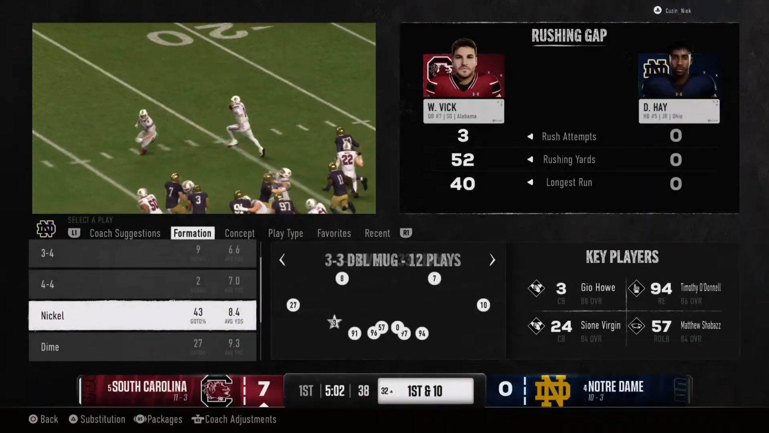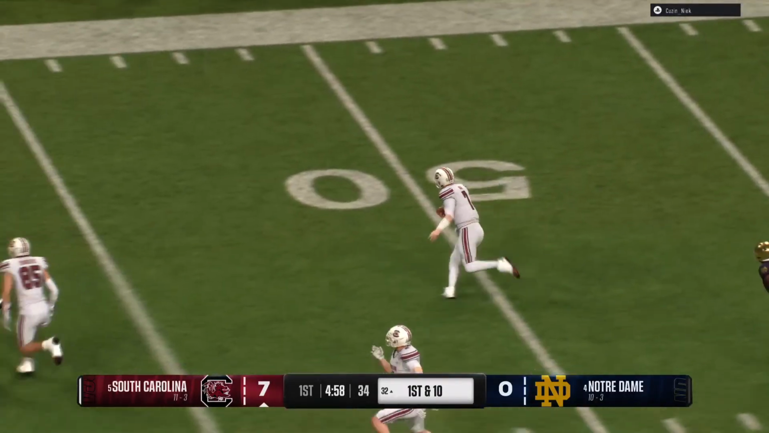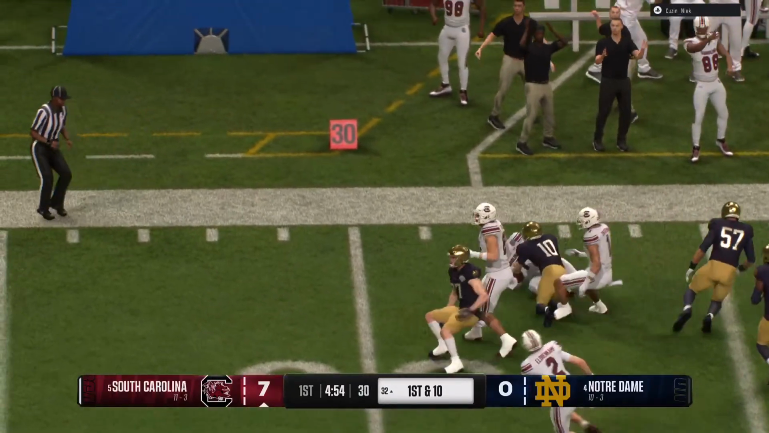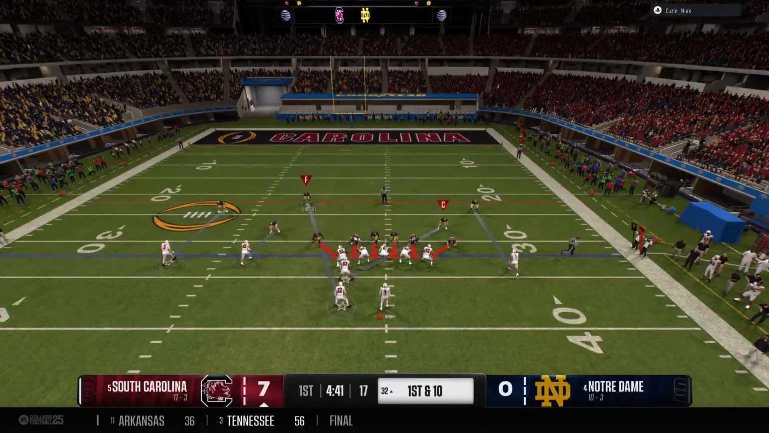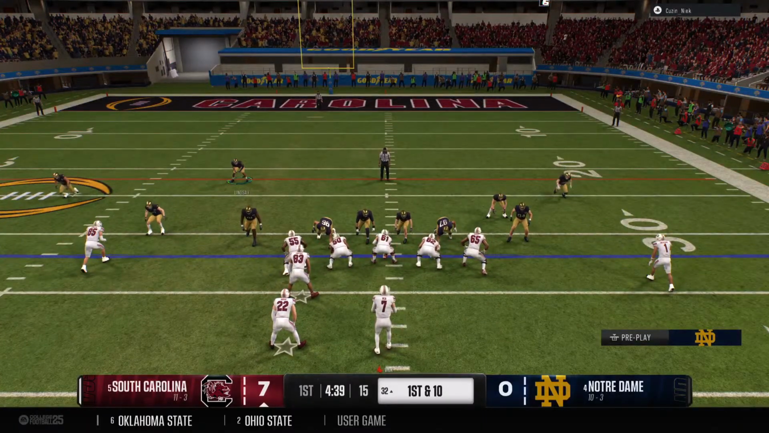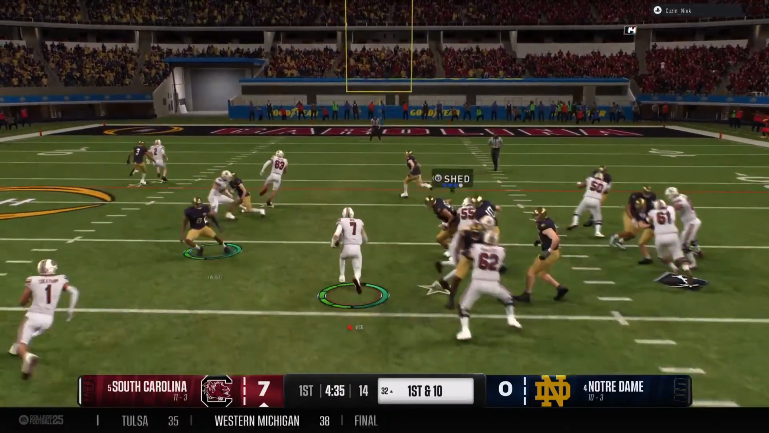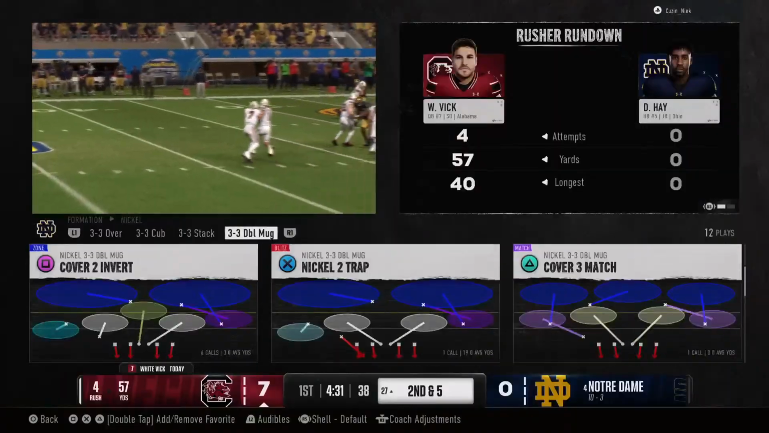Really nice run by the back, but I want to give credit to the offensive line there. They were able to pave the way for the first down. Fresh set of downs for the offense. First down. That's a designed quarterback keeper. The gain is 5, so it's 2nd and 5 now.